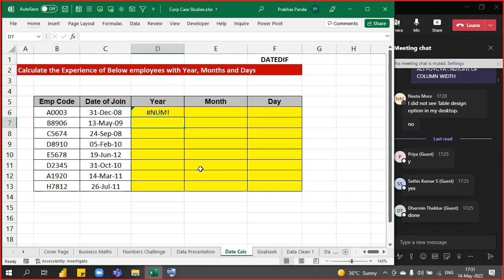The moment I hit enter, I am getting an error, #NUM. Reason: out of three inputs, two inputs we have provided so far, and the third is defined to a blank cell. And as we know, in the date format DDMMYY or MMDDYY, what represents our year is the Y. So please go and type Y over there. This is predefined. Y represents our year. And the moment you hit enter, you get your result.